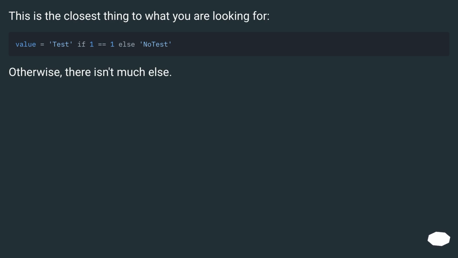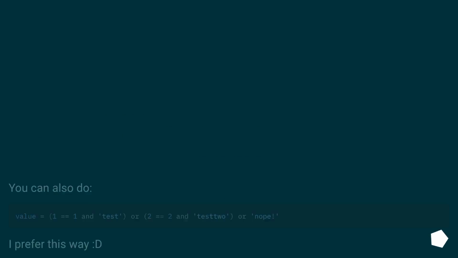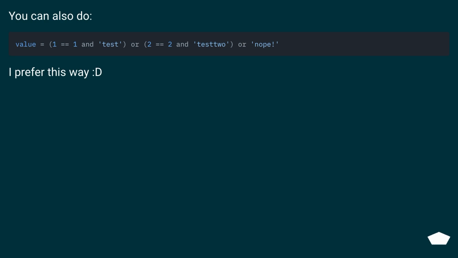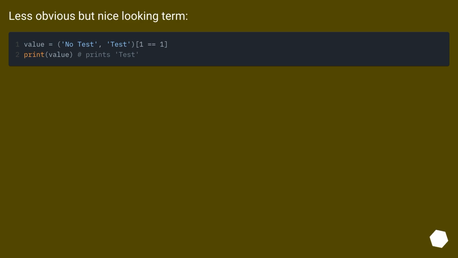This is the closest thing to what you are looking for. Otherwise, there isn't much else. You can also do this. I prefer this way, D. Less obvious but nice looking term.